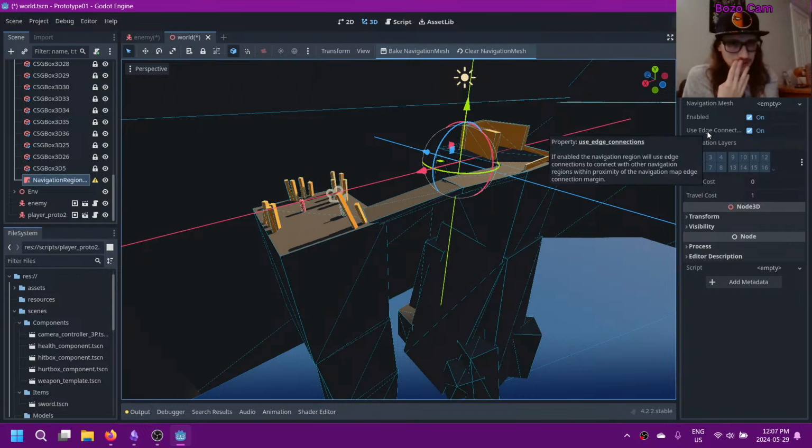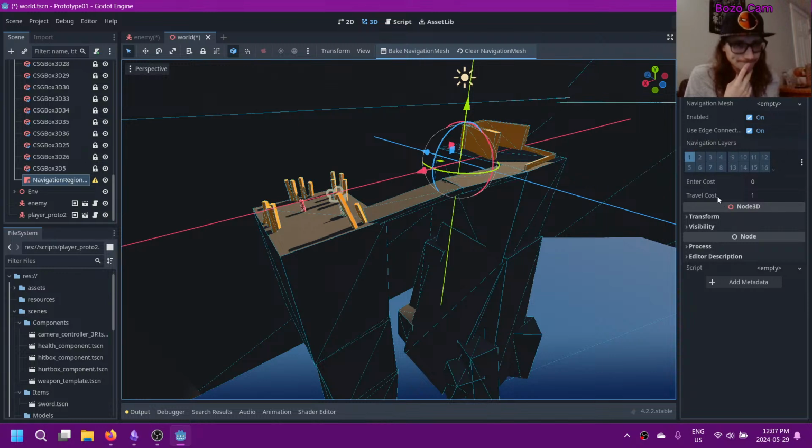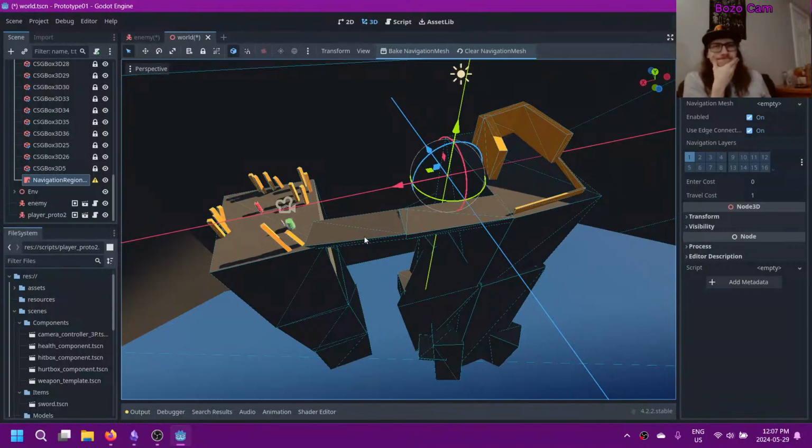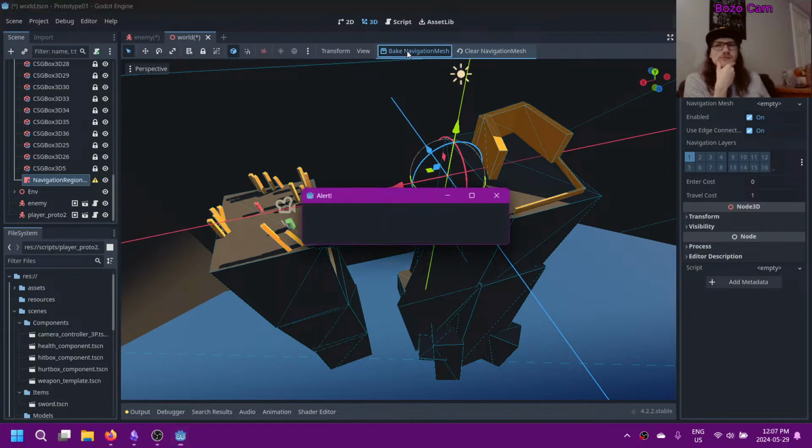Use edge connections to connect with other navigation map, connection margin. I see. Huh. Okay. So, what does that mean? How must be set or created for this node to work?